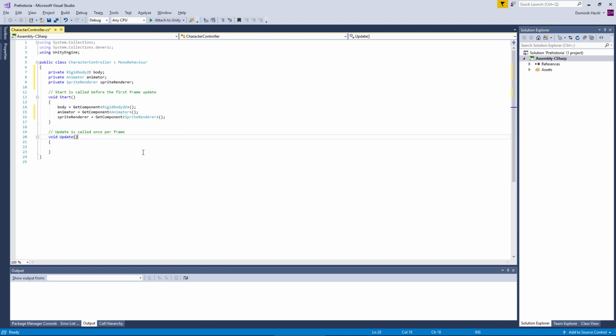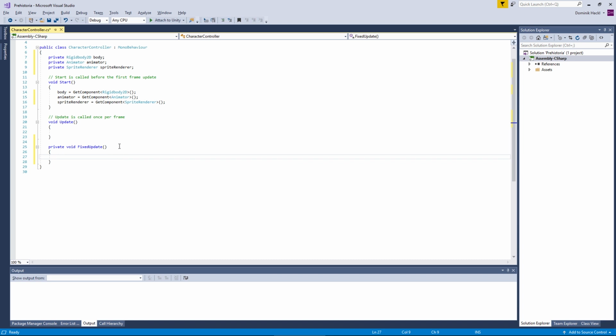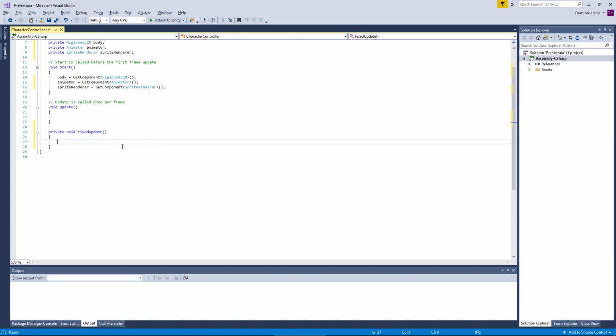Okay, so basically for movement, we won't use the Update method, but we will use the FixedUpdate method, which is also built in. The difference is it has a fixed frame rate. So for most physics related stuff, you want to use the FixedUpdate method. And in our case, we have to manipulate the rigid body a little bit, so this is definitely something which we'll do in FixedUpdate. So yeah, let's start with the basic movement. Let's create a separate Move method for that.